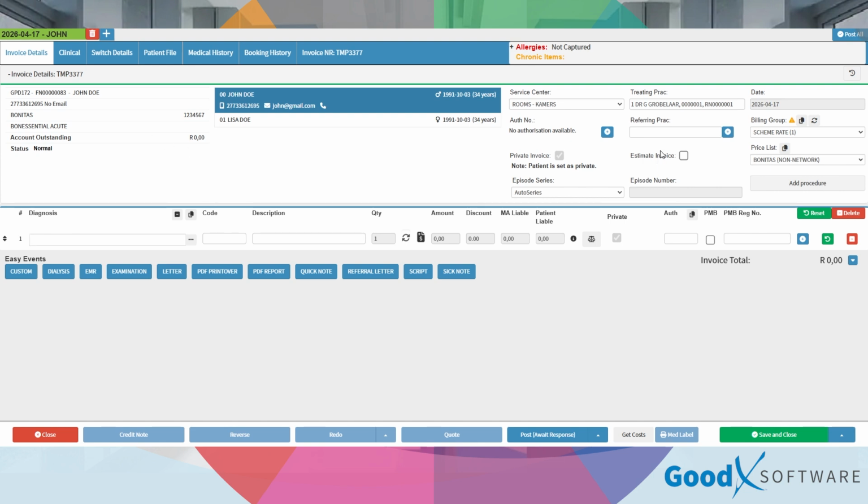Next to that, we've got the billing information section, and this is where the invoice details are controlled, which include things like the billing type and the authorization. So for John, this ensures that everything aligns correctly with his medical aid and his visit type.